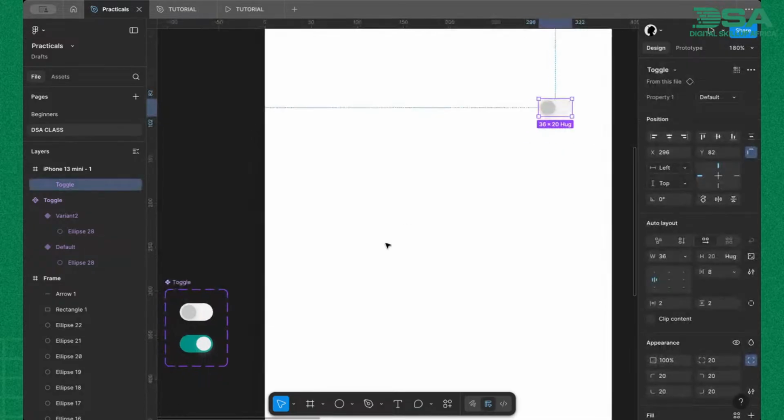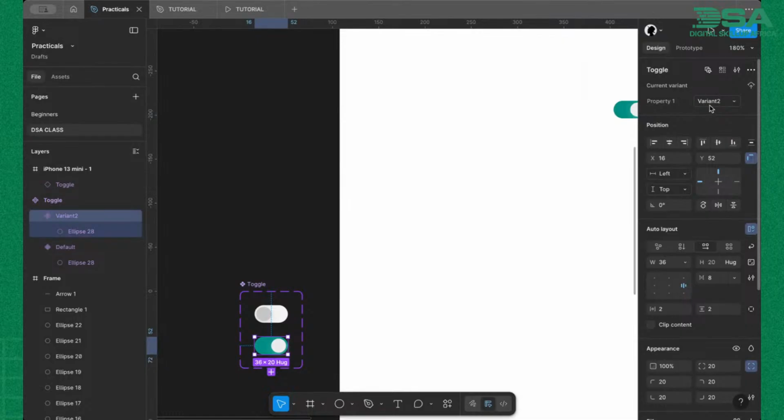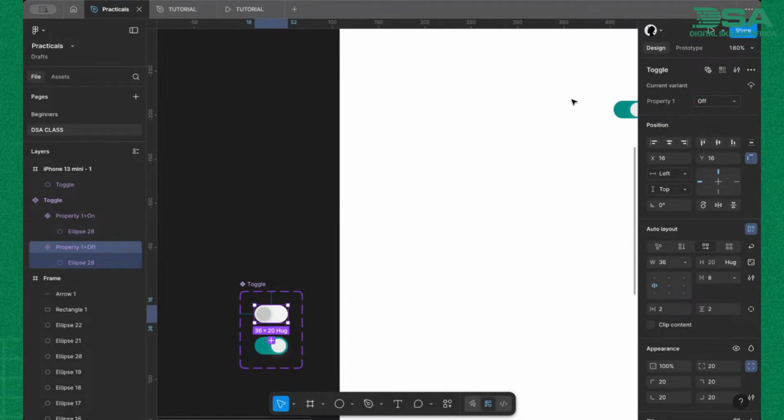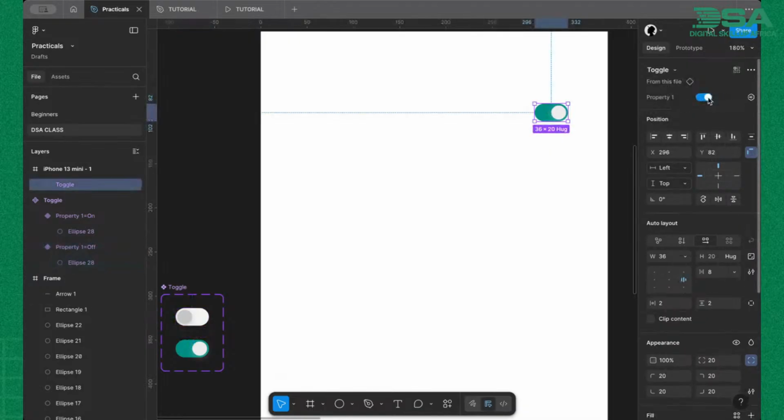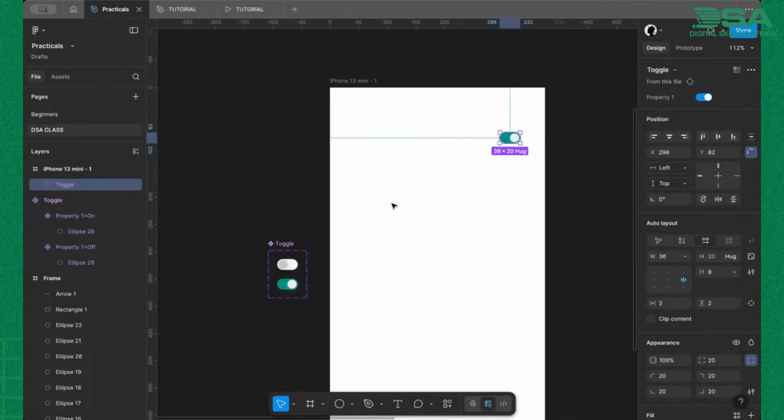Okay, great. Now, the best that this can do is that we can manually change it from default to variant 2. And of course, we can change this variant 2 to off or on. And then we can change this default to off. Enter. Now, the best we can do is change it from off to on, from on to off, from off to on, from on to off. That's the best we can do. But what if I want to present this to some stakeholders? How do I present this? I have to prototype it.